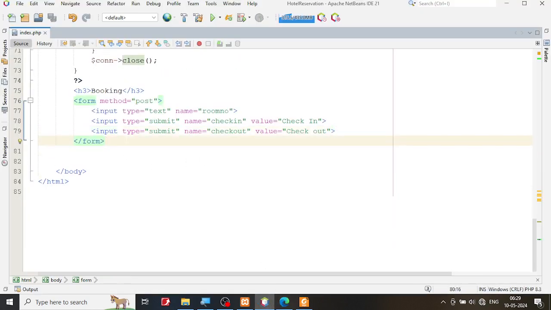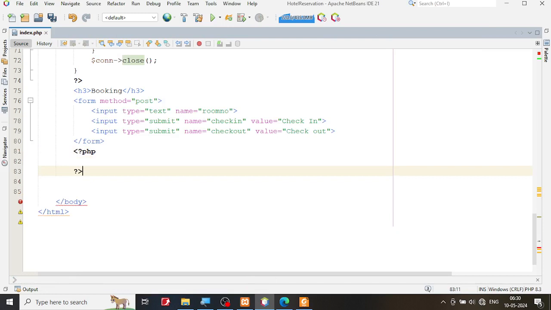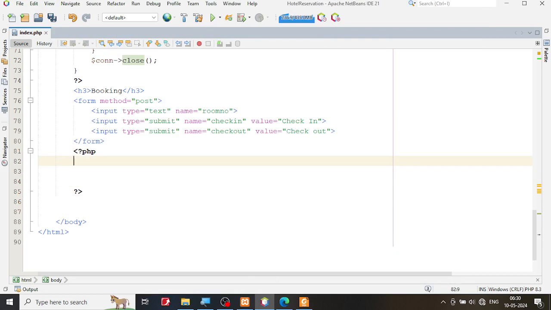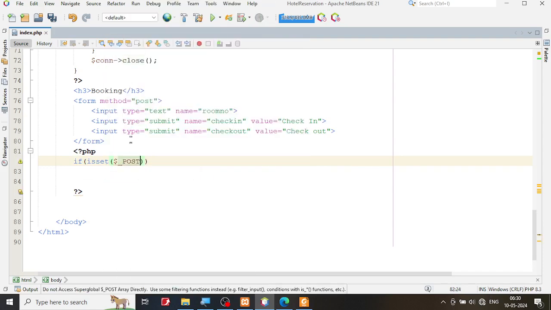Let's start with the PHP part. Now I'm going to go with the PHP. Two buttons are there. Either you are going to press the check-in button or you are going to press the check-out button. So if you press the check-in button, what is it that you are supposed to do? So let's go ahead. If isset, because my method is post here, I'm going to use $_POST, and the variable name is check-in.